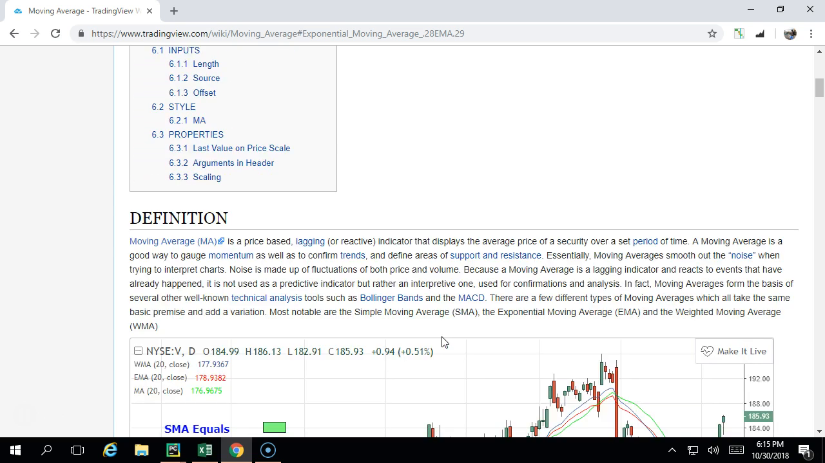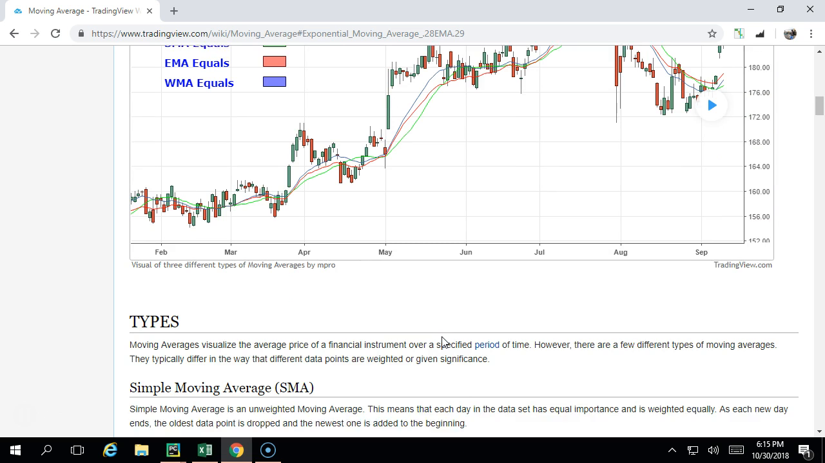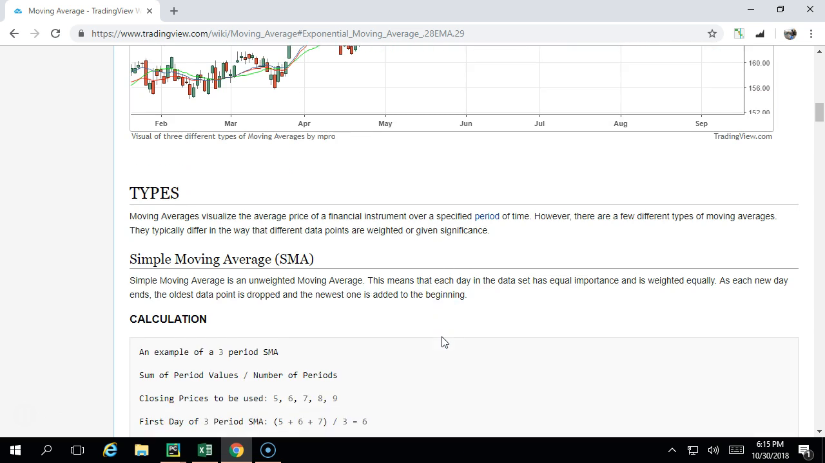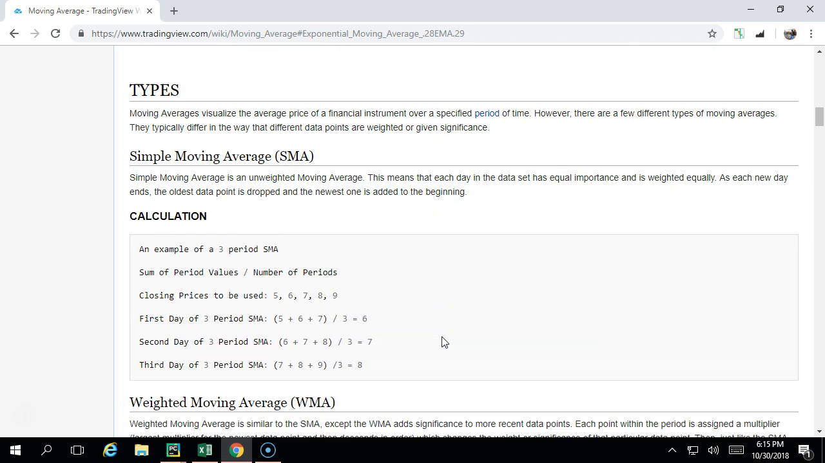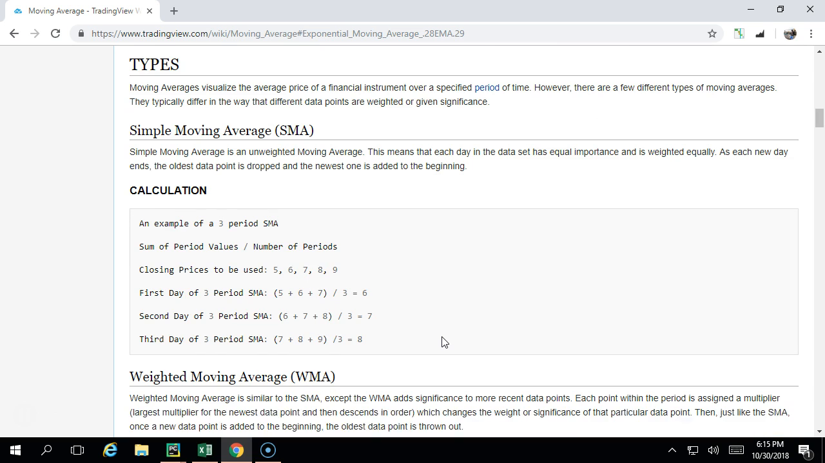Before going into that, let us see what the calculation is. The first one is the simple moving average, that is SMA. It is an unweighted moving average. What it means is you're just adding values and dividing by the total count. Say you want to calculate the previous 14 days moving average: you take the 14 values, sum them up, and then divide by 14.